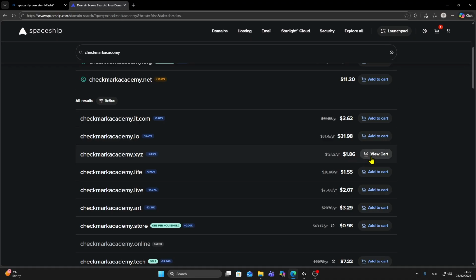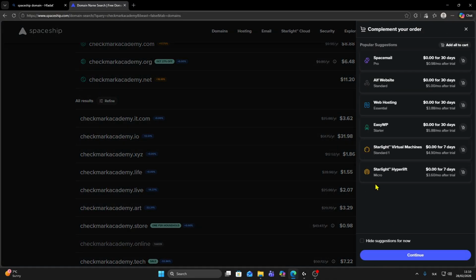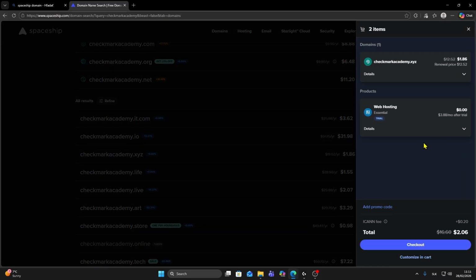So now you just want to click on view cart, and you will get other suggestions. You can add, for $0 for 30 days, web hosting over here. So let's say I'm going to add this, but after the trial, it's going to be $4 per month. You also have options like Spacemail or Alpha website. Then I'm going to click on continue. So in this package, I will have the domain for 1 year and also web hosting for 1 month for free.